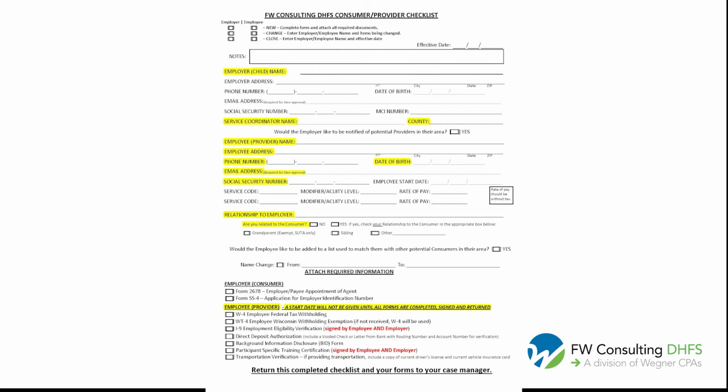In this tutorial, we will review how to complete the employee packet. This packet contains a setup sheet, W-4 tax form with instructions, W-T4 tax form, I-9 pages 1 and 2 with a list of acceptable documents, direct deposit authorization agreement, participant-specific training document, and a background information disclosure document.